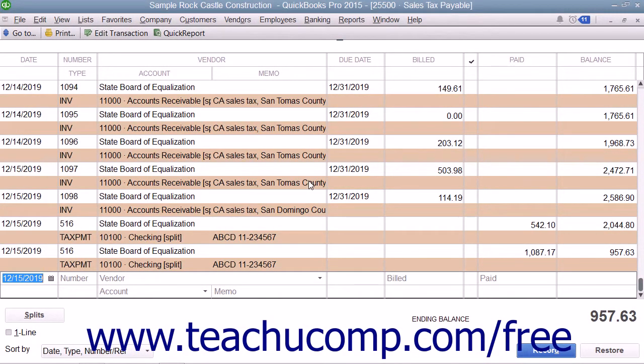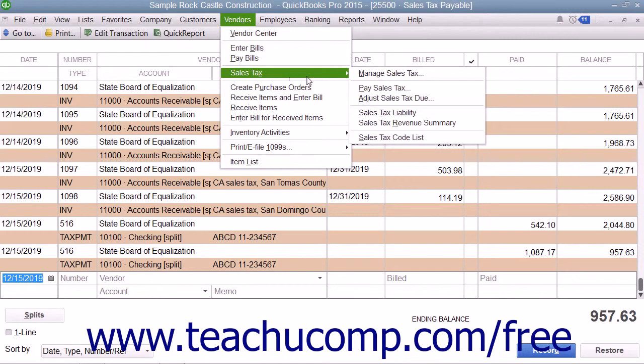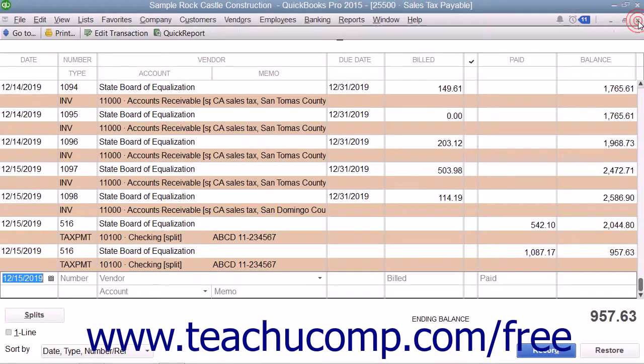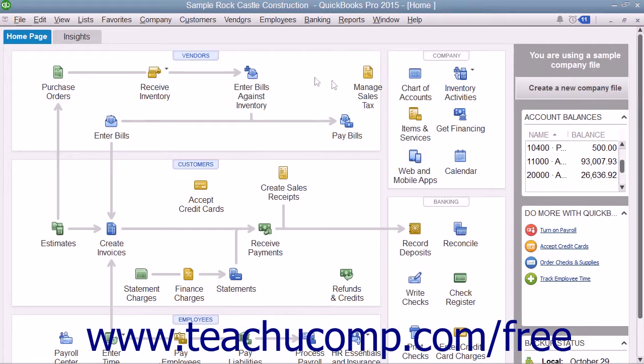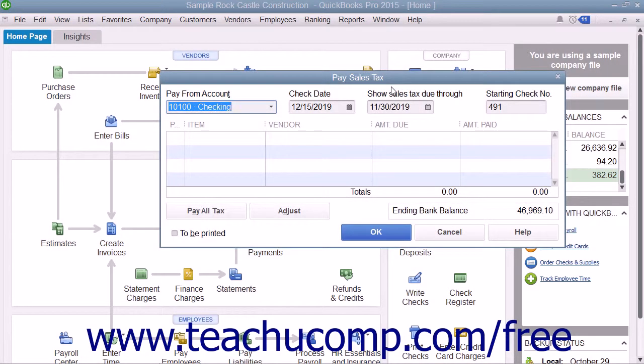Now, when it comes time to pay a sales tax agency, you can open the sales tax payable register to see how much is owed, or you can create a sales tax liability report. And then finally, you pay your tax agencies. In the Pay Sales Tax window, which you use to pay your sales tax, QuickBooks shows the sales tax owed and creates the check or checks to the tax agency or agencies for the amount or amounts that are collected.